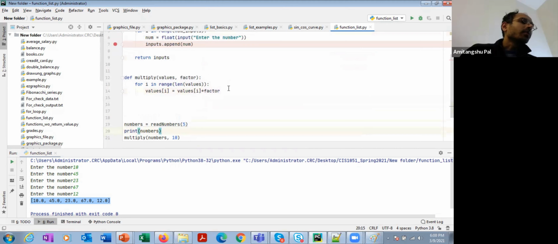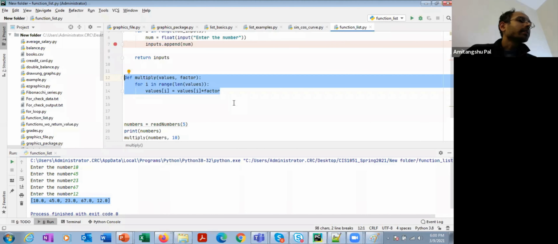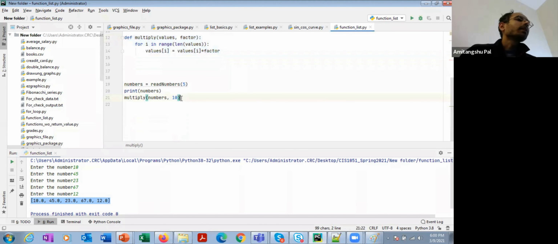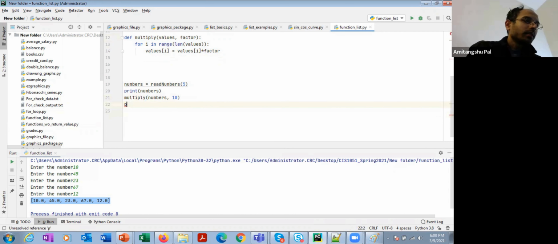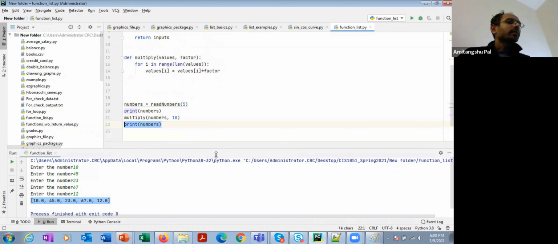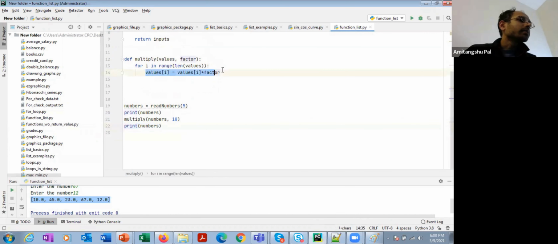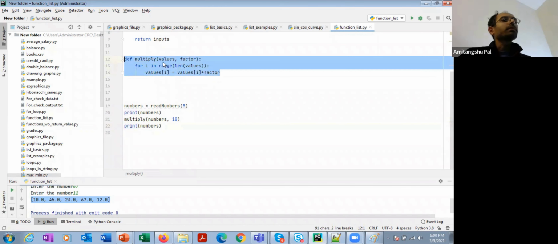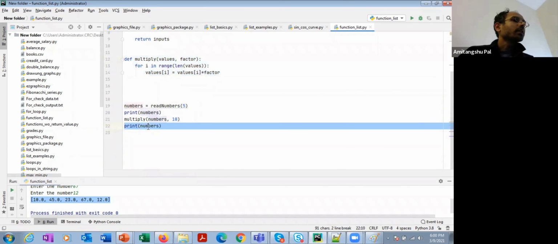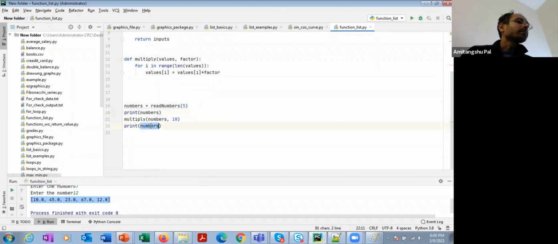Let's see whether whatever change I am making over here is getting reflected when I am coming out of this function or not. Suppose I am printing these numbers in this place. So the point is I'm making these changes inside this function. Whenever I'm coming out of this function and printing over here, is the change that I am making getting reflected in this numbers list or not? Okay, let's see.